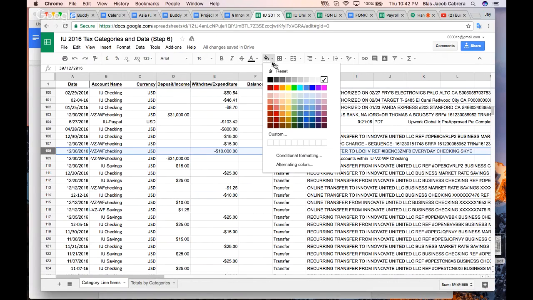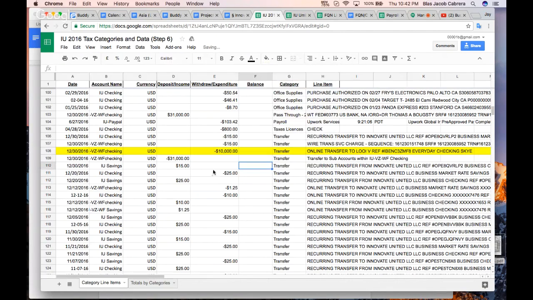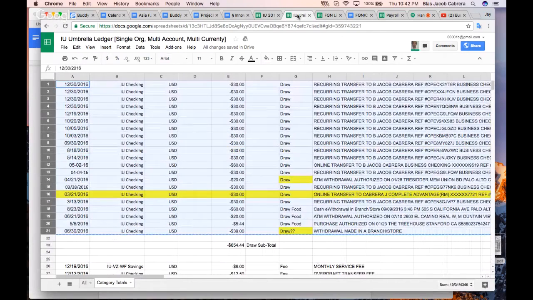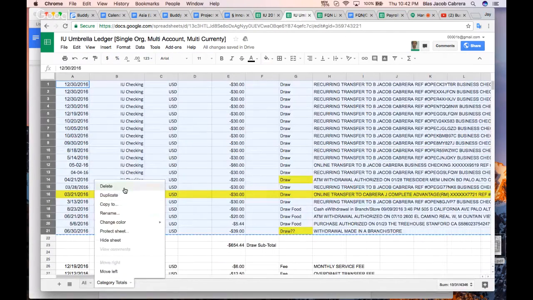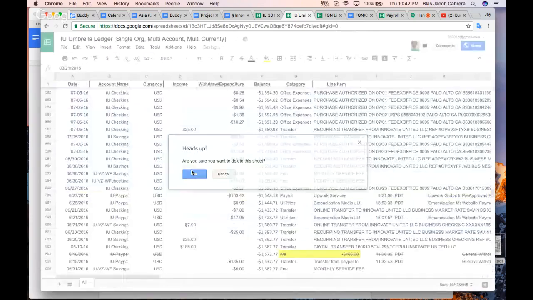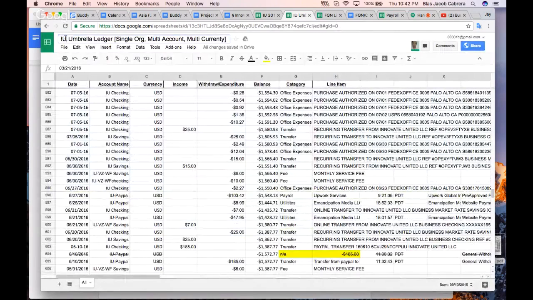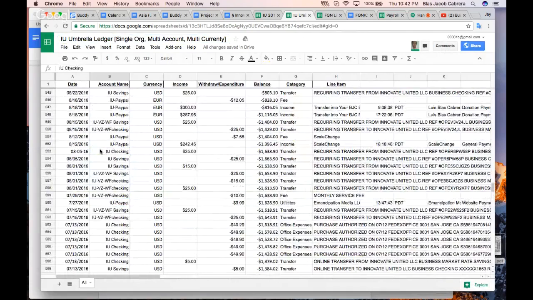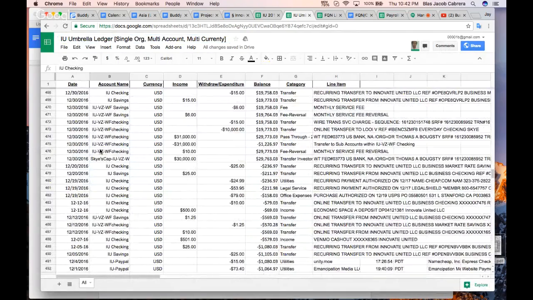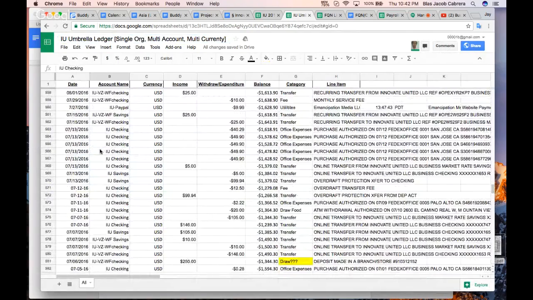So again, if I make something yellow in here, because we're in the 2016 categories, they have to go back over here. Remember this whole thing, I made a mistake. We're deleting it. Someone forgot to delete it. Okay, so this is the umbrella ledger. The umbrella ledger has all of the dates in it and is fully complete, and there's nothing else except for the dates, right?